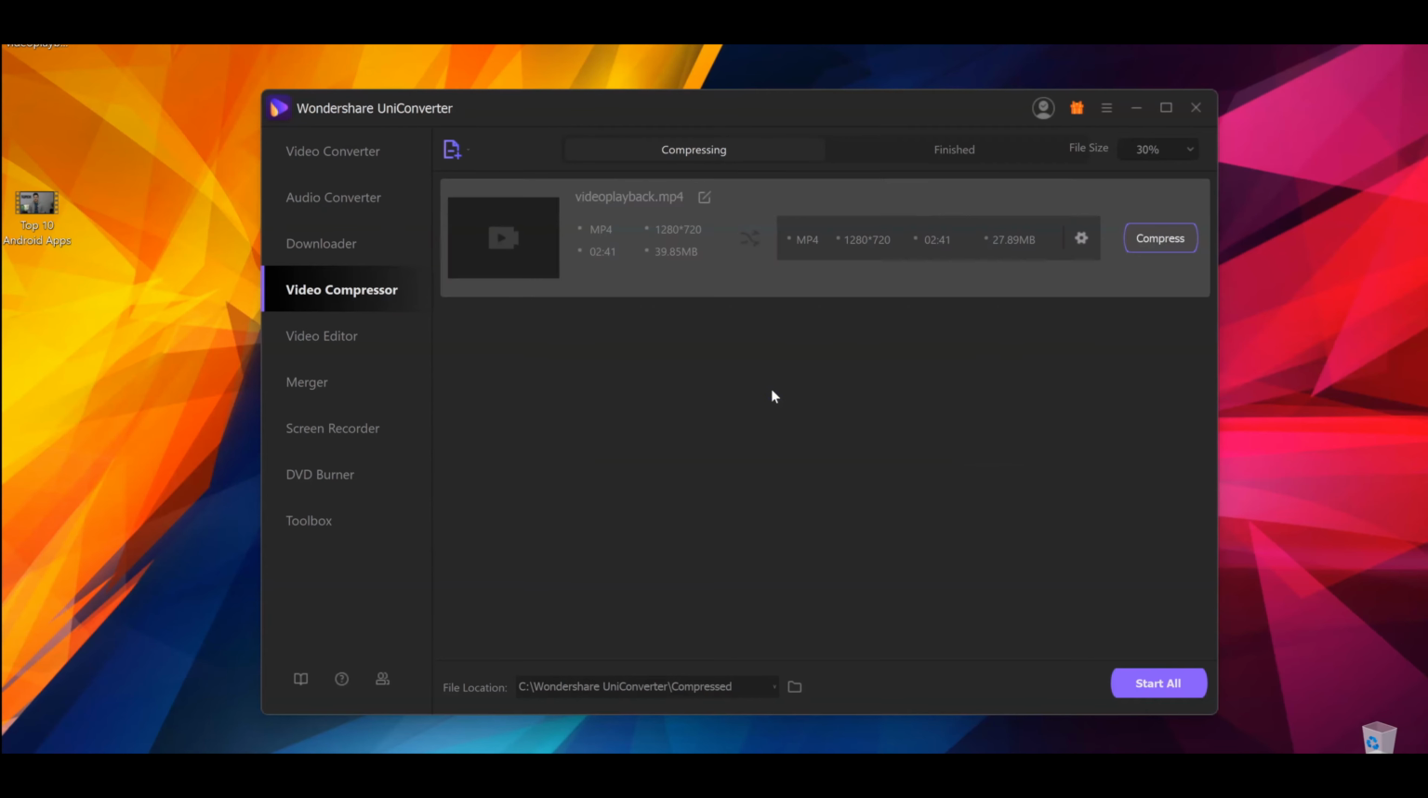So I'm just going to drag in this clip here, which is just some music. So we can see that it's an MP4 file, we can see it's only 720p, and it's around 40 megabytes, and it's 2 minutes 41 seconds long. So all we need to do is compress this below 16 megabytes, and we should be good to go.